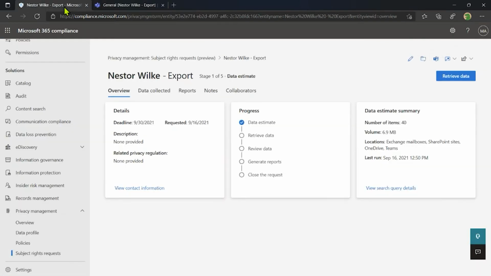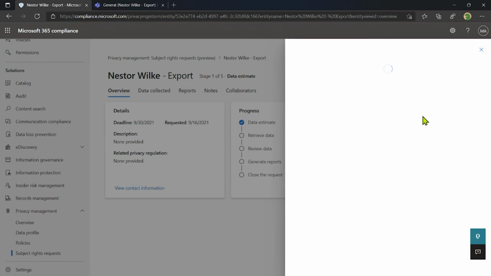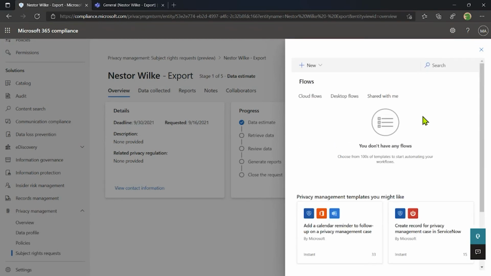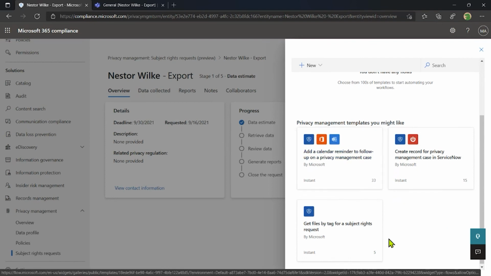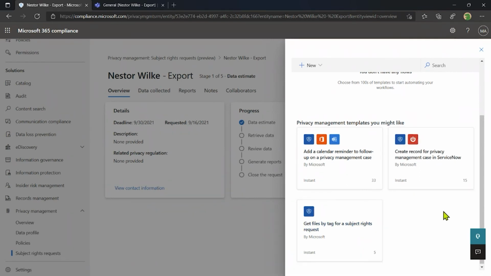The last piece I wanted to touch on here is Power Automate. So we have integrated Power Automate into this out of the box. And if we click on Power Automate, there's a few templates that we've already created here. So you can have a calendar reminder added to follow up on it. You can get the files by tag. You can pull that back. Or if you've got other case management systems that you use, such as ServiceNow, you can actually create a record in ServiceNow that I'm doing this case. So again, you want that kind of end-to-end workflow. A lot of folks are using ServiceNow as their ITSM platform, so we can create that incident in ServiceNow.